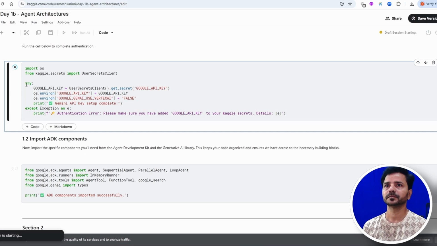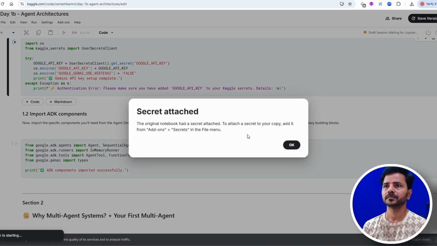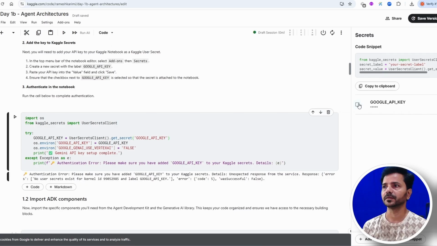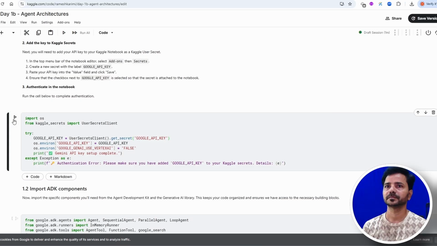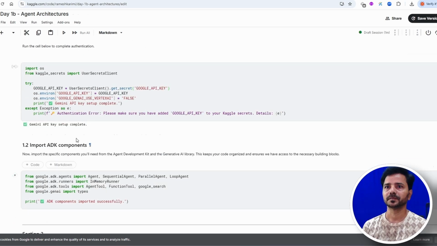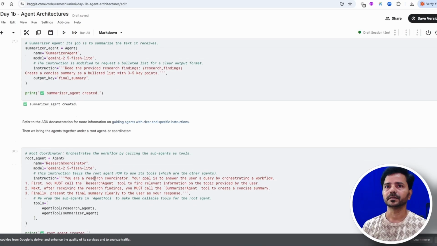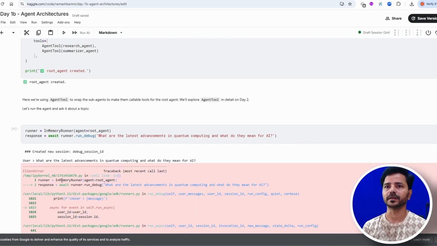Run everything. The original notebook had a secret attached. You might see this kind of error. What I missed is secrets. We have to select this checkbox. Done. Now you just click it. Run all, in a single shot. Okay, after run all, this is done. Agent created, summarizer agent created, root agent created.